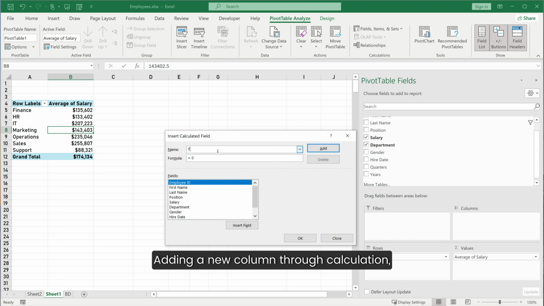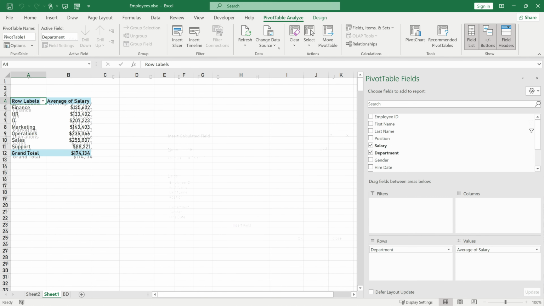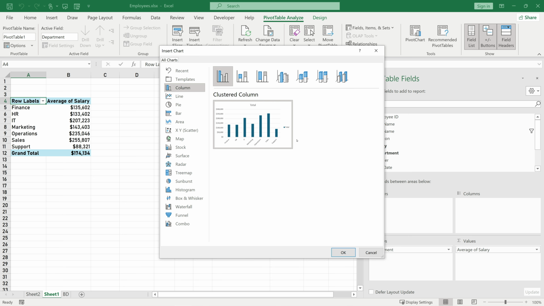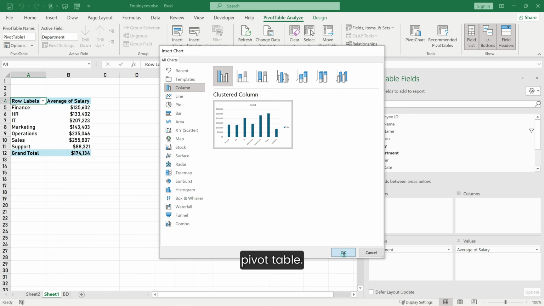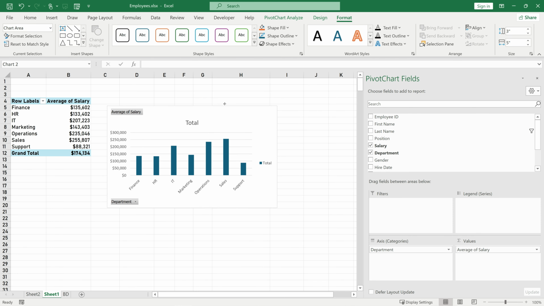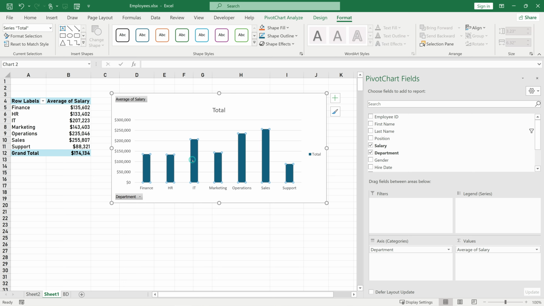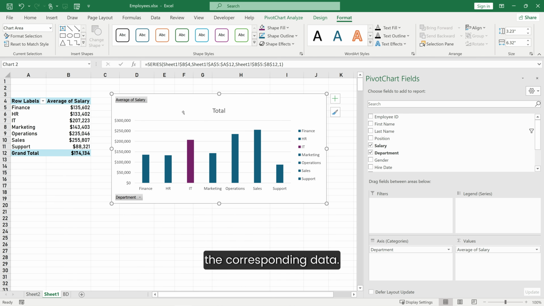Calculated field, adding a new column through calculation only within the pivot table. Pivot chart, a graphical representation of data from the pivot table. You can select a bar in the chart and track the corresponding data.